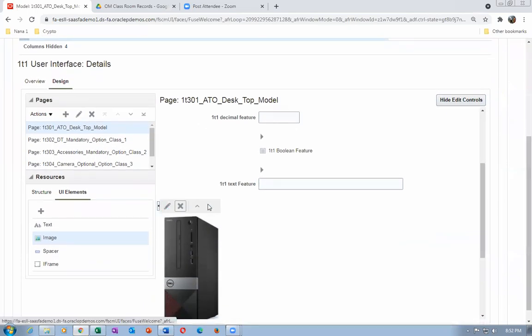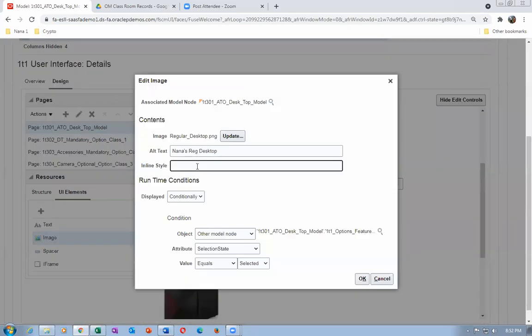I will not edit it, and then I will not put the inline style sheet. So instead of 100, I will now say 400. I'm going to put 400, so it's going to be shifted to 400 on the x-axis.